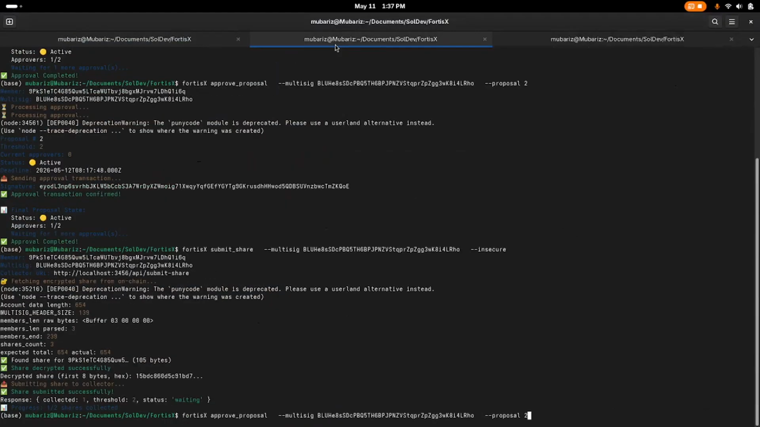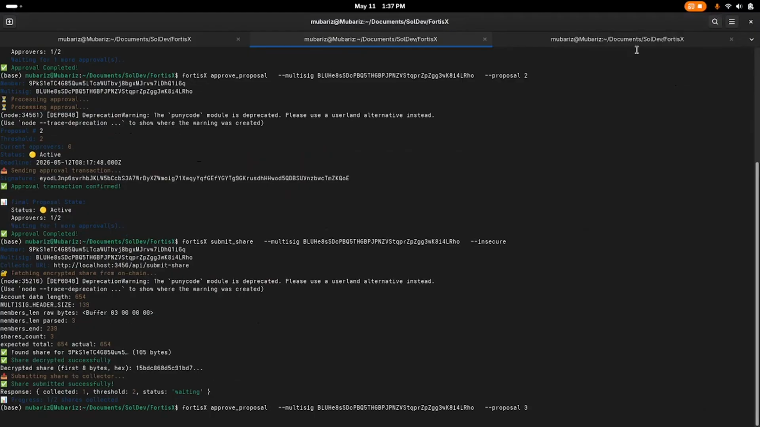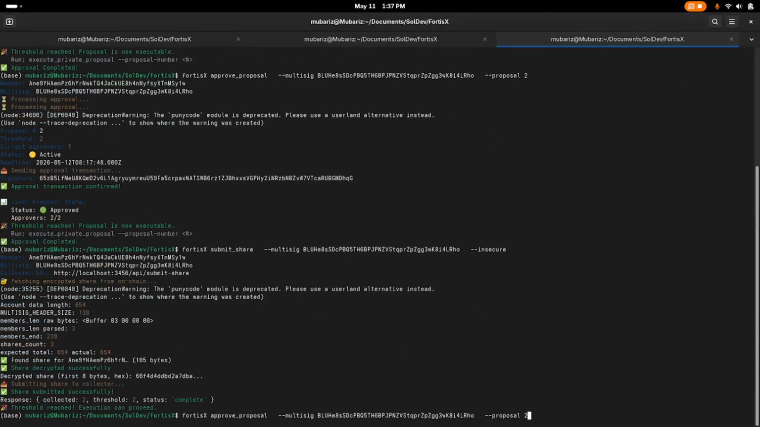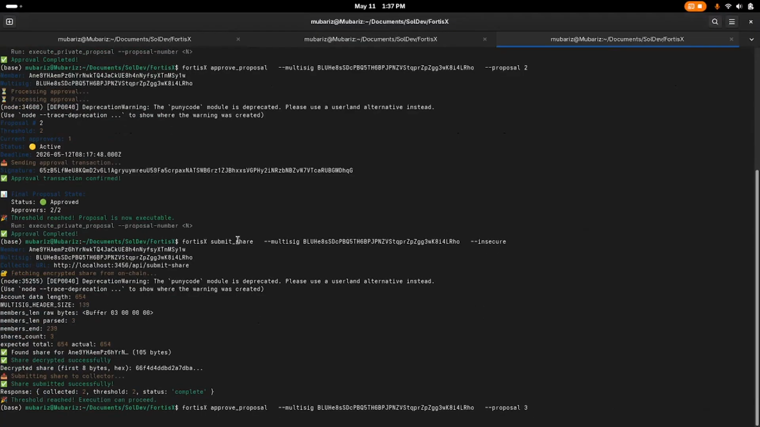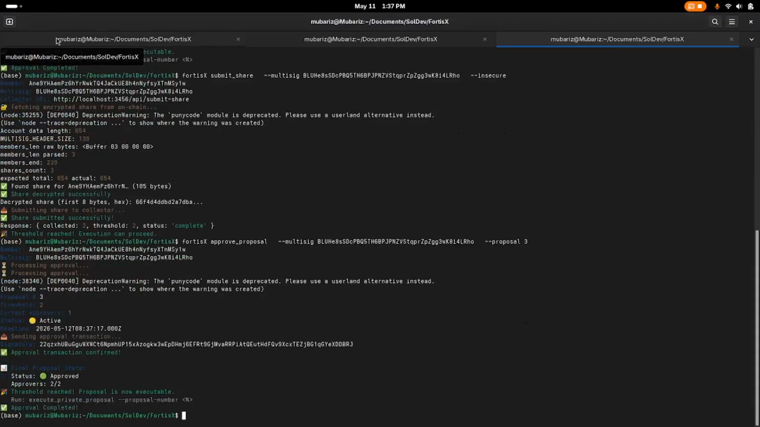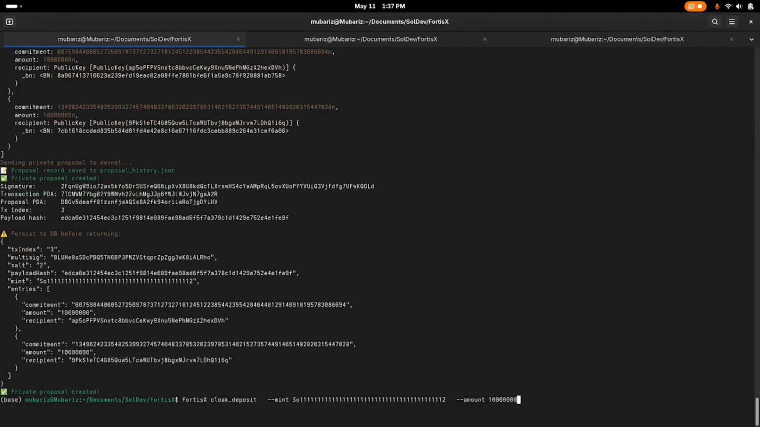So let's say Bob approves this proposal, and Alice approves it as well. So now we will be executing the proposal. Here is the command.